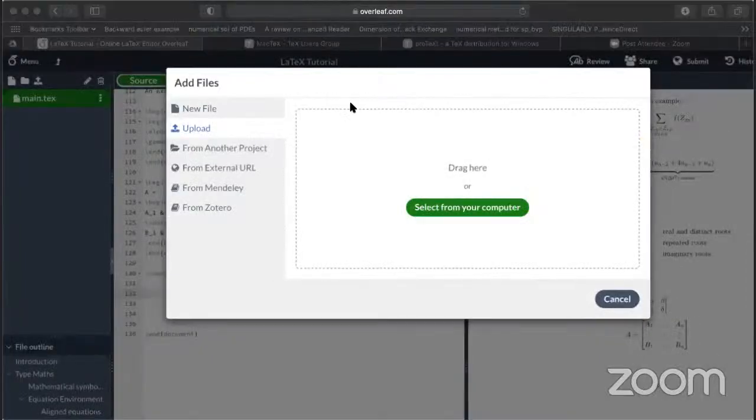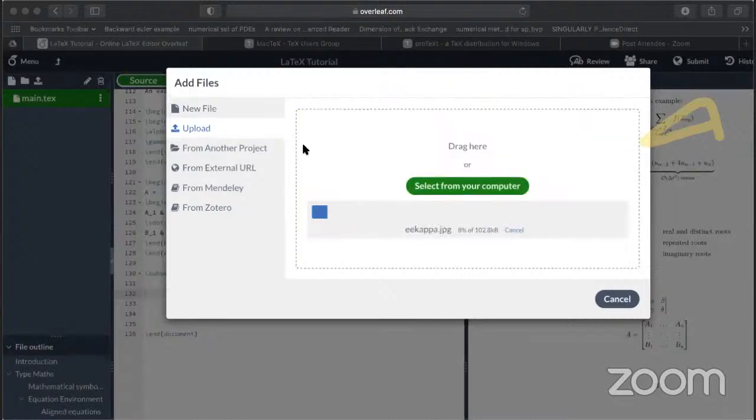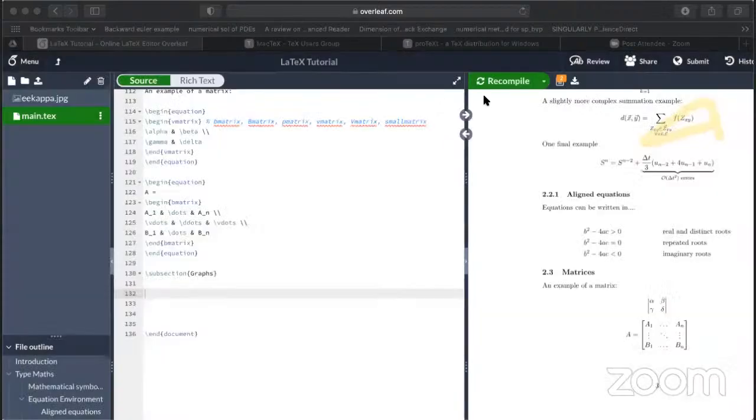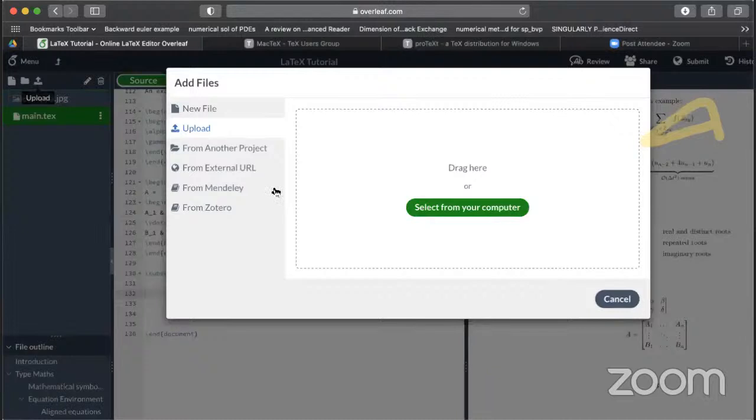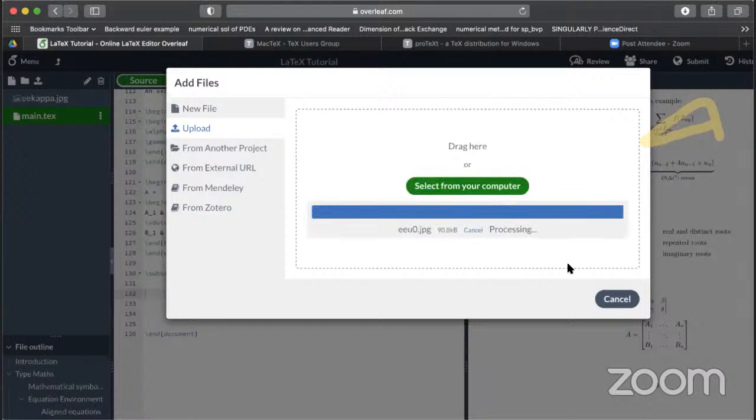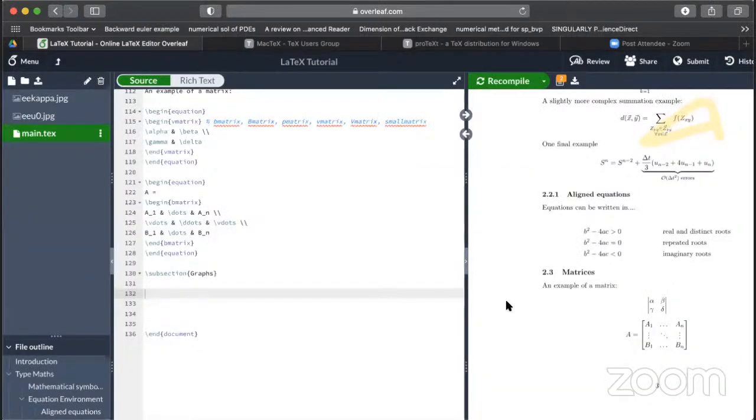And these are the ones I want. Let's see. I want explicit Euler kappa. And it has already loaded that. Let's get another one over here. And this one, this is explicit Euler, keeping the time step constant. Okay, and now I've got all the images that I will be needing for this tutorial. You can just download all the ones that you will be needing. Other stuff that you can download here, let me just mention that really quickly.